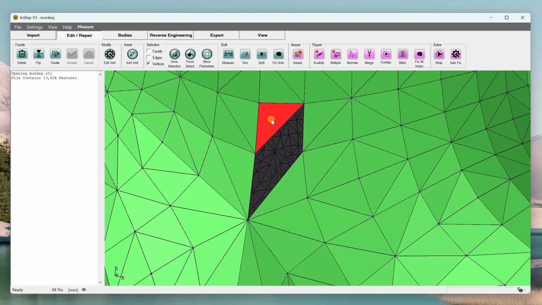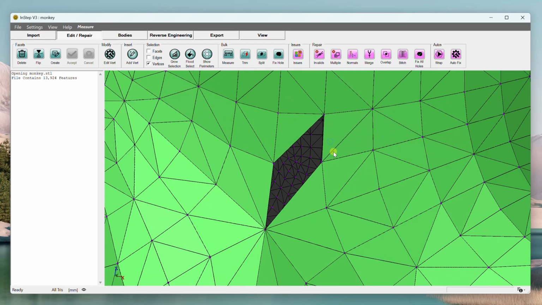Control click, by the way, unselects something. But it obviously has to be selectable first. So we unselect this, turn this off, and then we can go in and select three vertices and then create a new facet. One thing I want to mention is the order in which these vertices are selected is important.